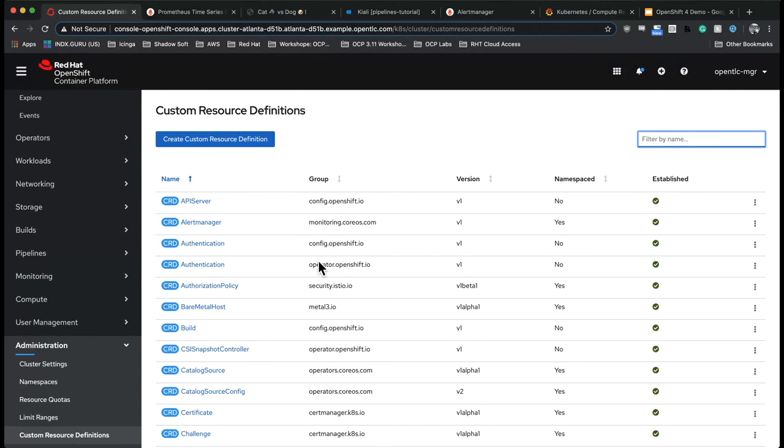So if we need to integrate some sort of other tool, whether that's internal or external to the cluster, and set an operator for automation and watching around it, we can create a custom resource definition that gets tied to a custom resource that the operator would operate on.